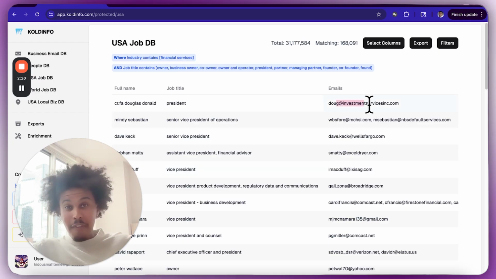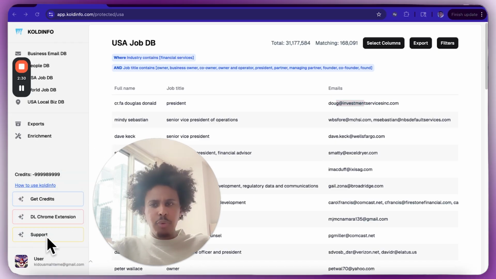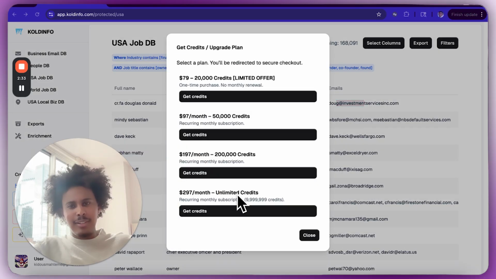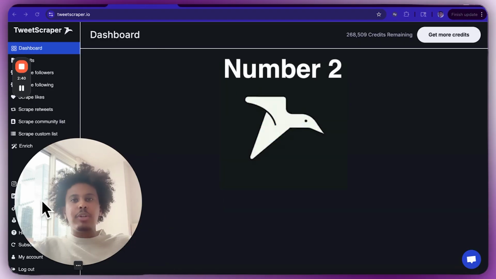You still want to put it through a verifier of your choice, whether it's Reoon, MillionVerifier, ZeroBounce, whatever you want. But it's a good way to get 50, 100, 150, 200, 500,000 leads at once for a very affordable rate. I mean, look at this. What are you going to get? $297 a month for unlimited credits. It's insane, okay?